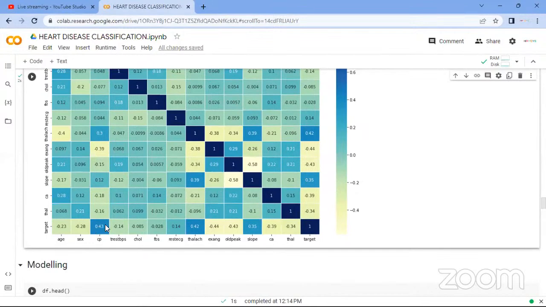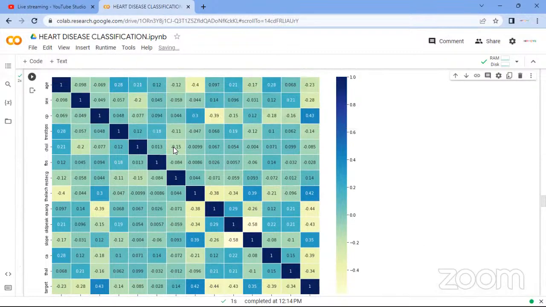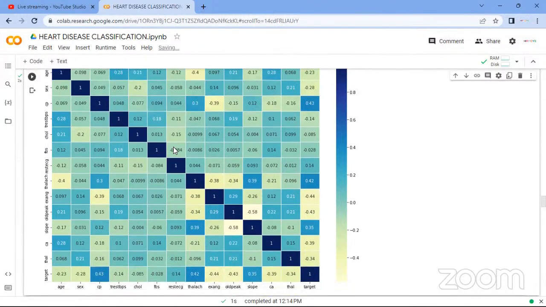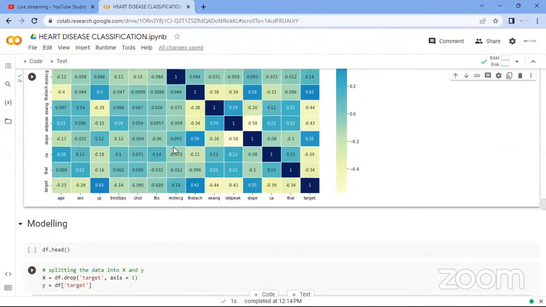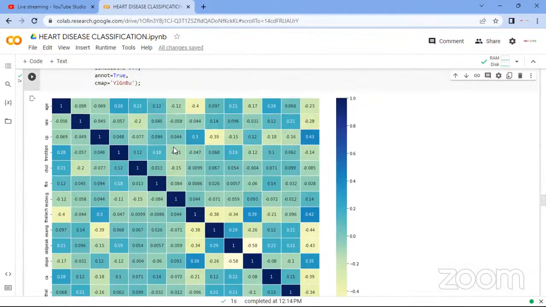Here, thalach and cp are more correlated, with a correlation of 0.4 to 0.43. So this will give you a better understanding when doing your modeling. This shows the correlation of the independent variables to the target column. So what we'll be doing is just exploratory data analysis.